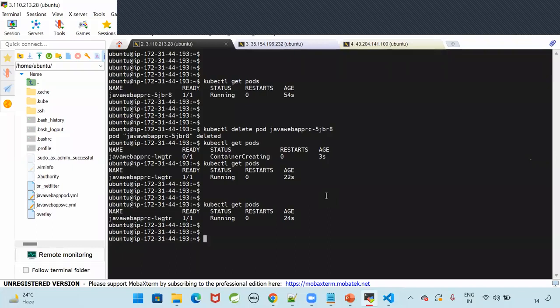Okay, fine. Now I want to scale my application. What is the meaning of scaling the application? Running the application in multiple containers is called scaling. Now, how to scale it?